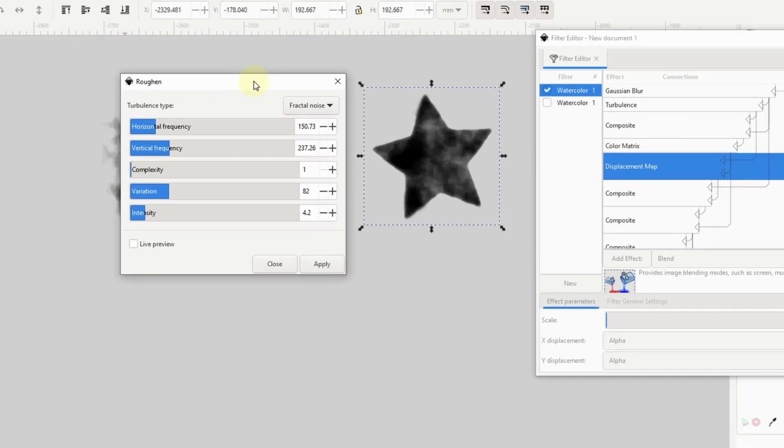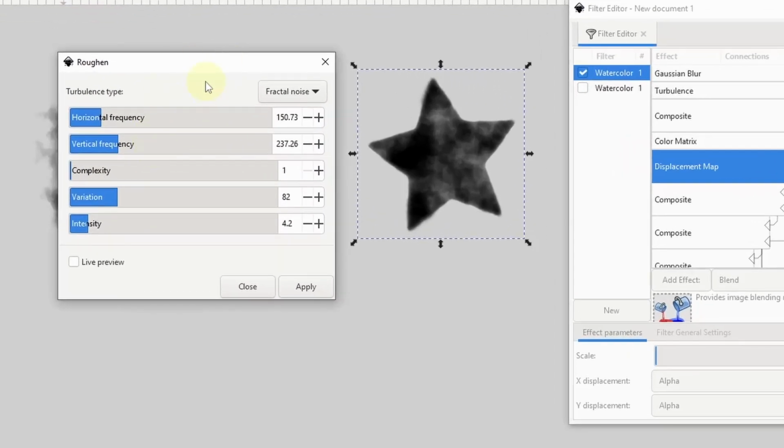This brings up the Roughen dialog, where we can adjust the settings of the filter. When we change the settings in the filter dialog, Inkscape will save the settings, so next time we open up the same dialog, it will load up the settings that we used previously. I've already adjusted the Roughen settings before, so mine are likely quite different from yours. If we check Live Preview down here, we can see what the current settings will look like.